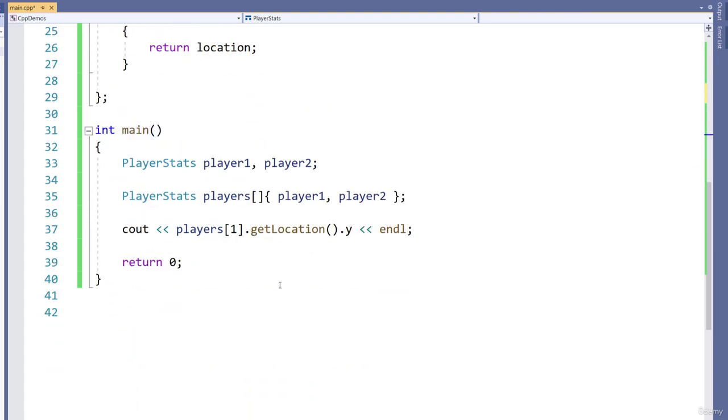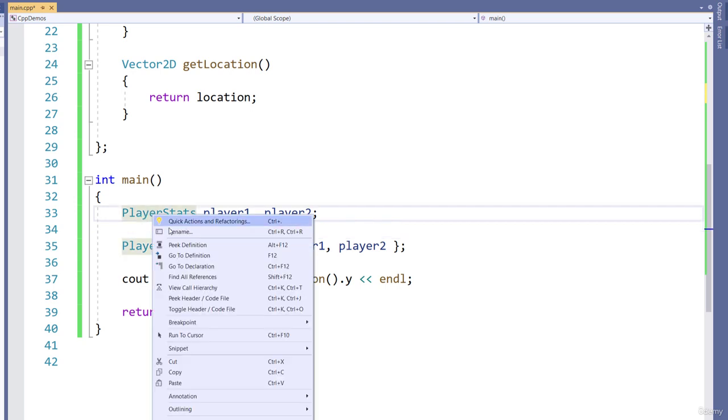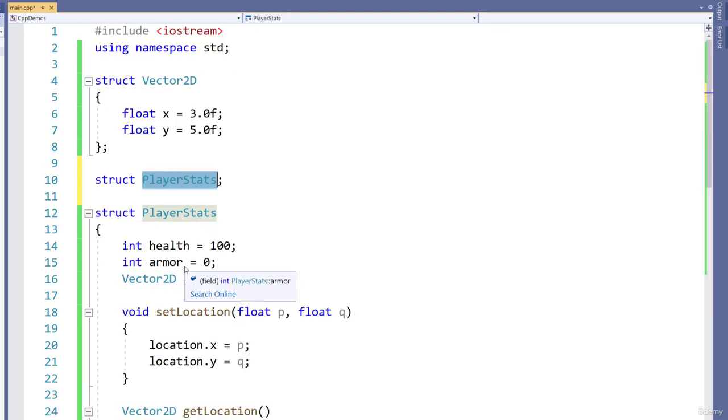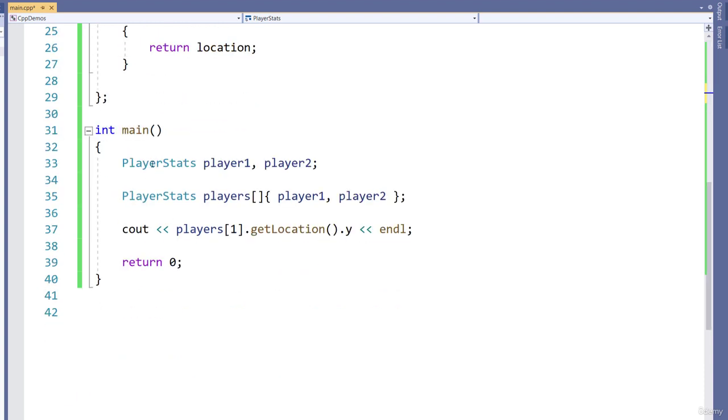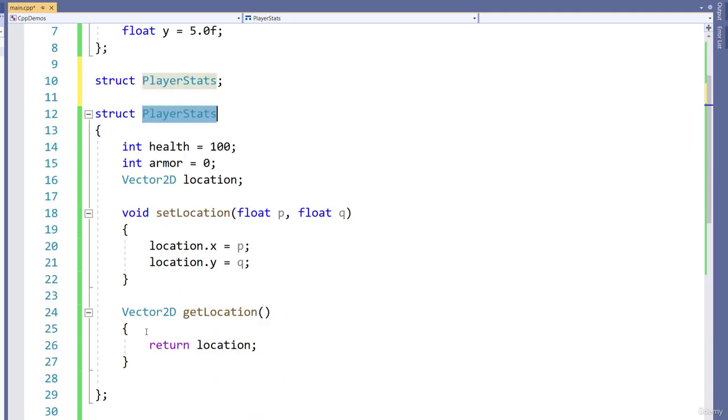I'll scroll down to main. This is where we instantiate player stats. We have these two objects. So I can go and right click on player stats. Then we have go to definition and go to declaration. You can think for a second what will happen if I click on go to declaration, for example. Alright, so I'll just click on this and we'll see what happens. And you'll see it takes us over here. Scroll back down, right click on player stats, and now we'll go to the definition. And of course that'll take us to the definition where we have the body.